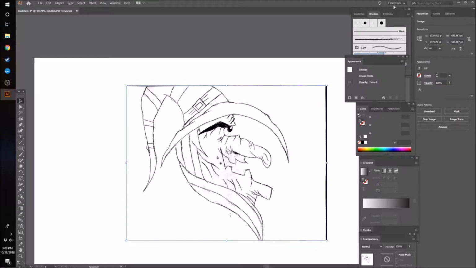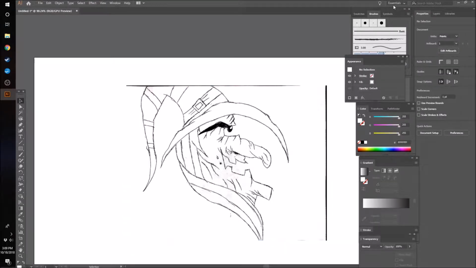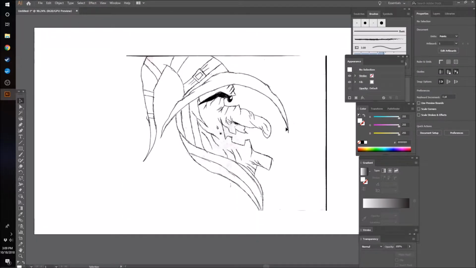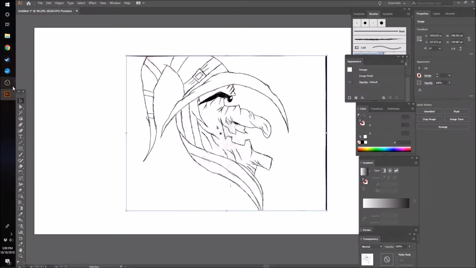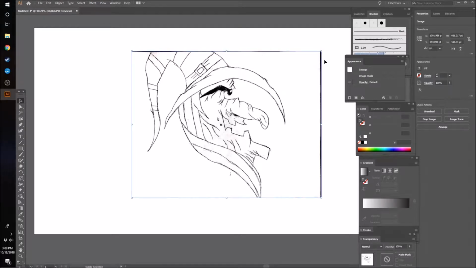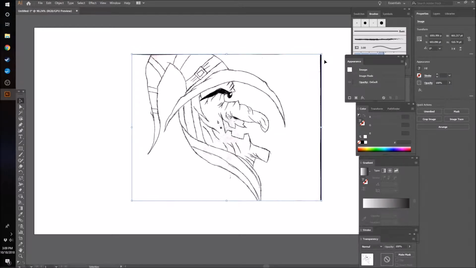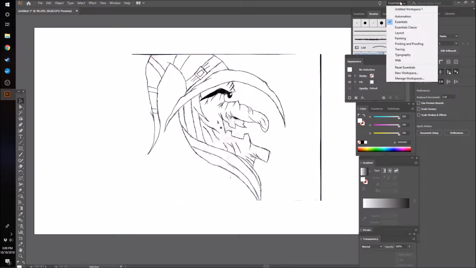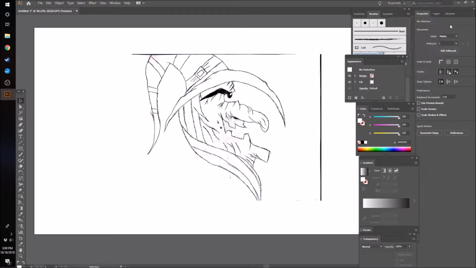Now, the next thing I'm gonna do is lock her by holding Control and pressing 2. That way I can't move her around. Actually, you know what? Let me just make her a little bit smaller before I do that. And move her up just a little bit, right about there should be good. Okay, now I'll press Control 2 and go over to the Layers menu. And if you look at it, it's locked there.